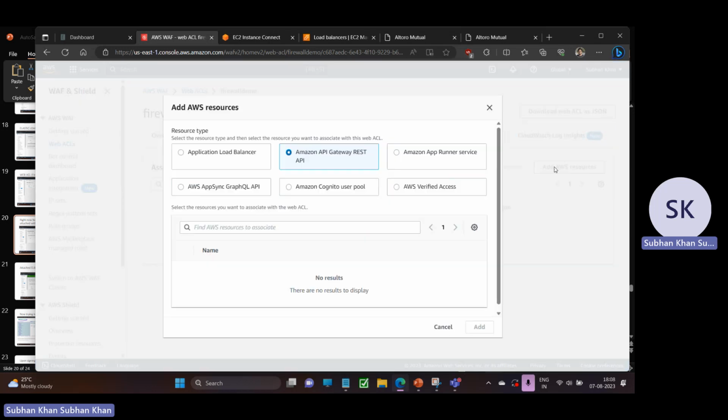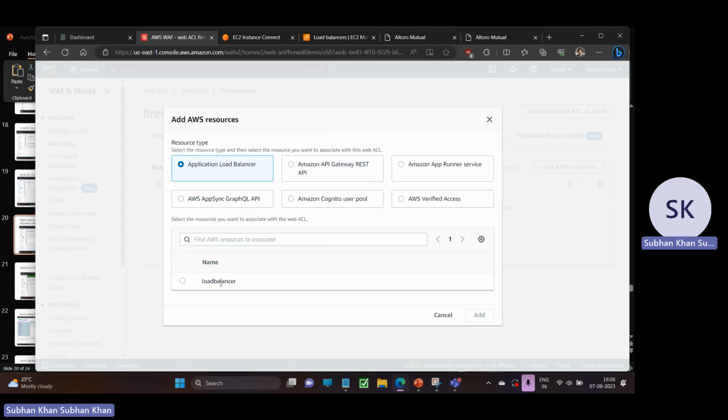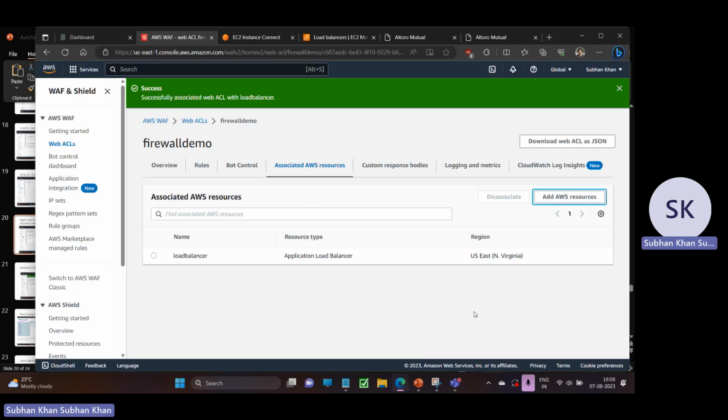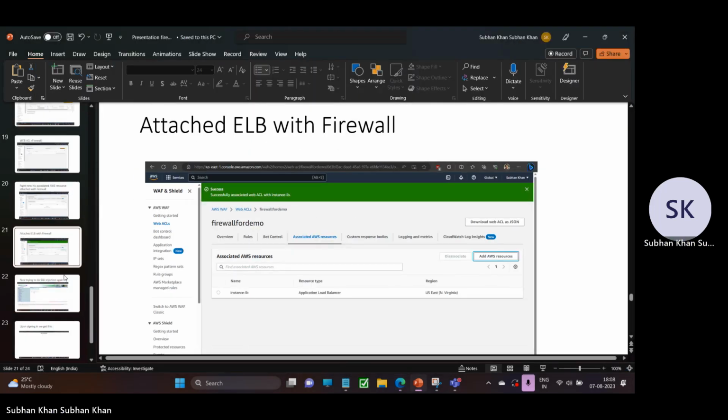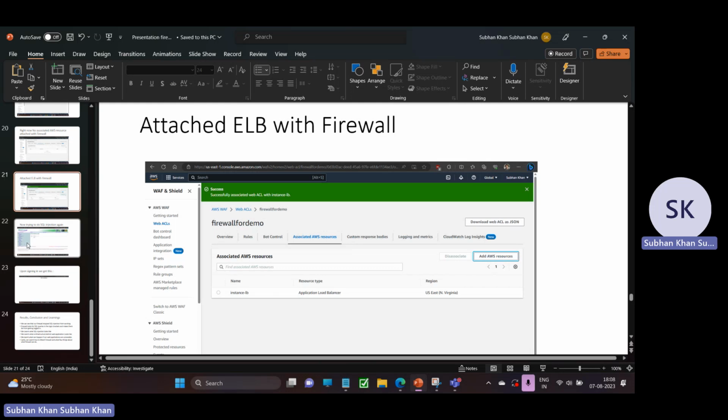Now I'm going to attach it to that load balancer, and then we will check whether SQL injection works or not. We can see that it has been successfully associated, the WebACL with the load balancer. So, attach the ELB with the firewall.